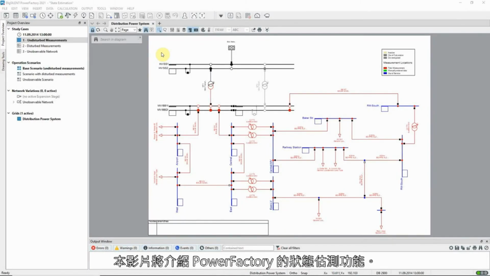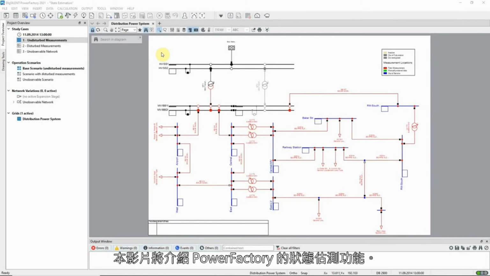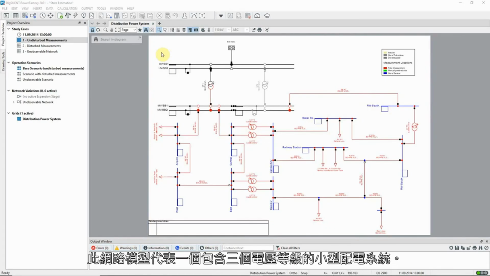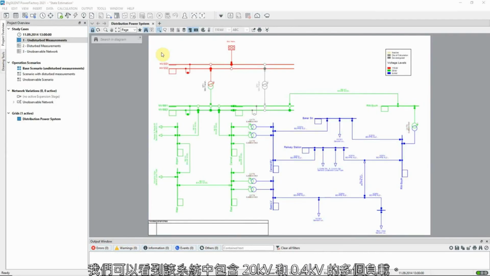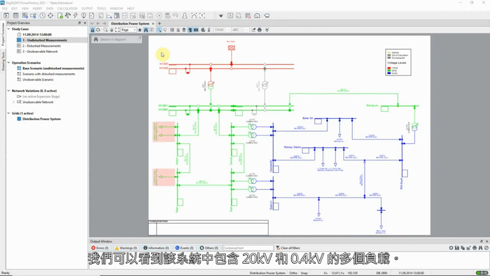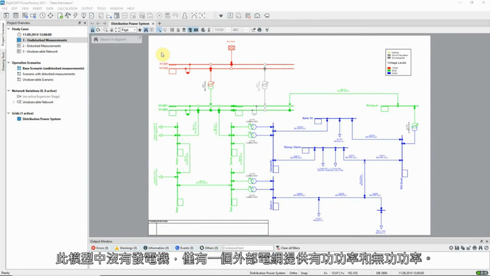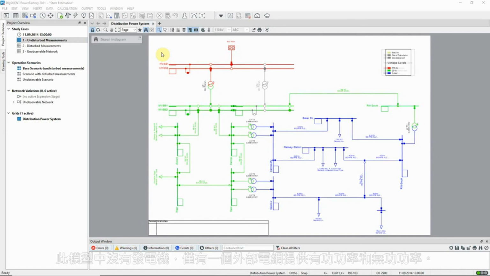In this video, we will introduce the state estimation function in PowerFactory. Study Case 1, undisturbed measurements, should be activated. This network model represents a small distribution system at 3 voltage levels. We can see that there are a number of loads at 20 kV and at 0.4 kV. There are no generators in this model, just a single external grid supplying active and reactive power.